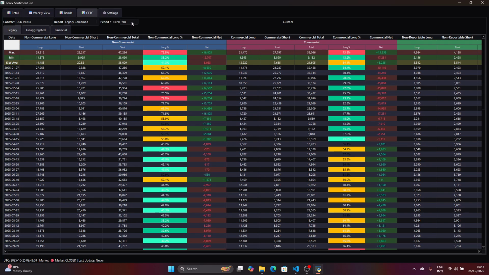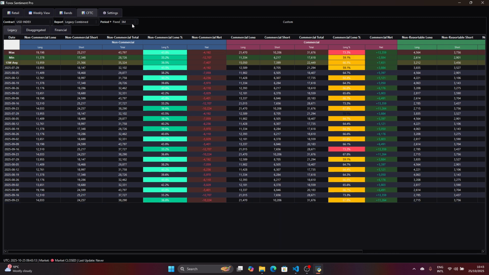You can select YTD, that's year to date. You can select 1 year, 6 months, 3 months, or 1 month. So it depends on your database, how many weeks of data you have in your database. The latest report is the 23rd of September 2025, which has been published before the U.S. government shutdown.